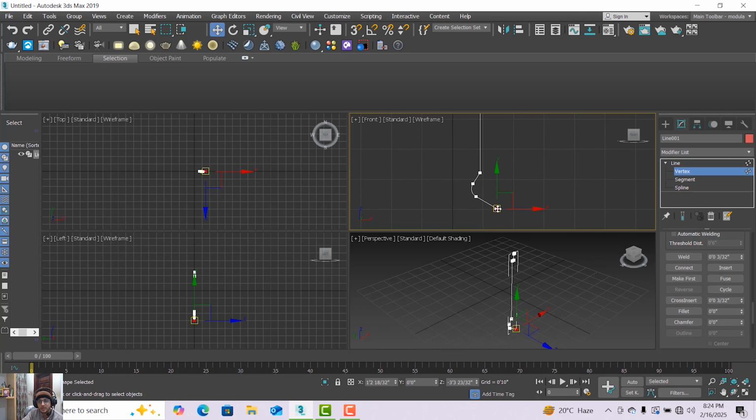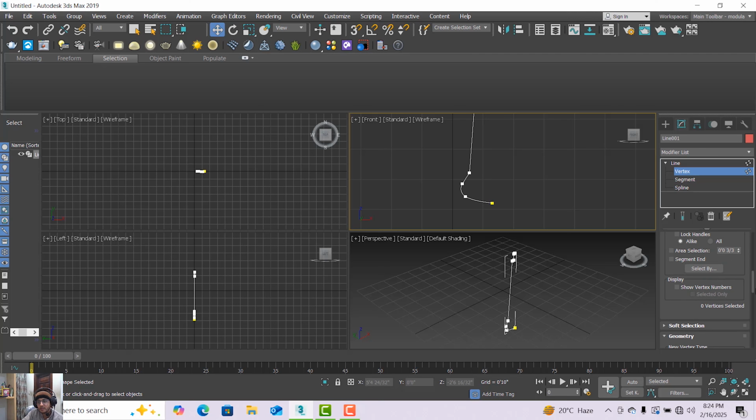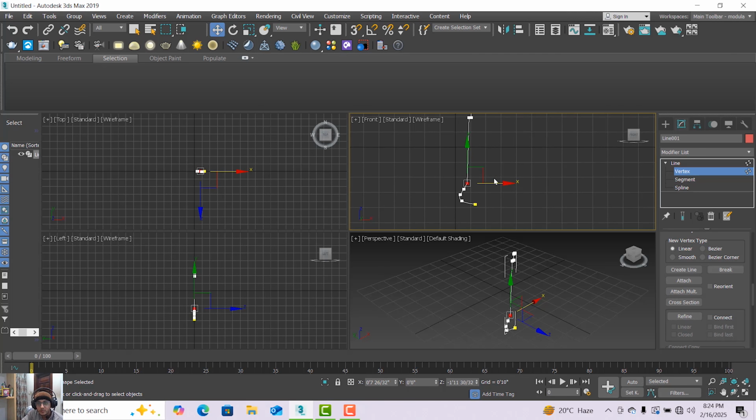Now select the vertex. Now go to the vertex level, select from here refine, make it refine to add an extra vertex. Drag this vertex to this one level, to this end.